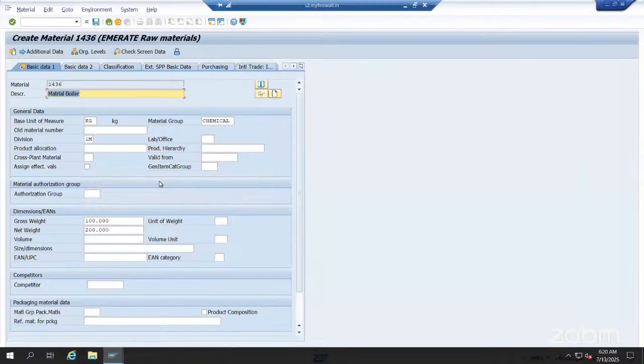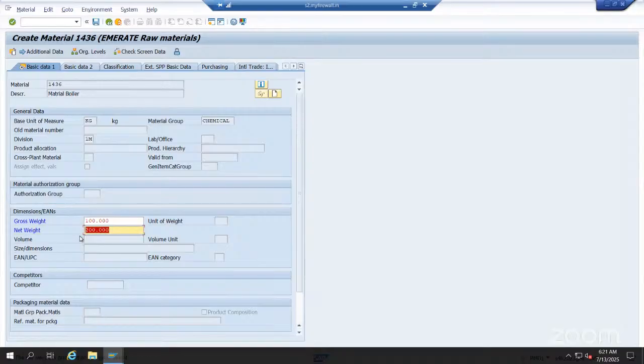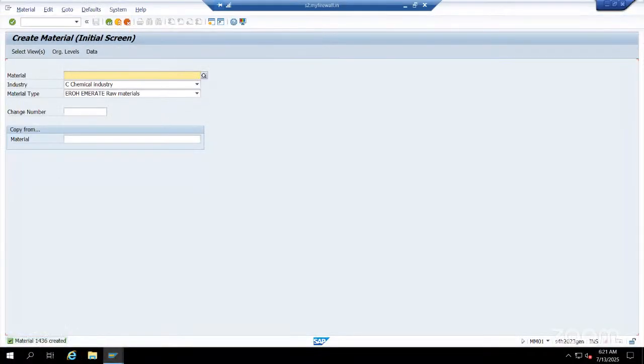The moment I click on save, what happens exactly? One record will be saved in the database. This material data will go to the MARA table. Save it. Oh, the gross weight should be less than the net weight, right? Save it. One material is saved.